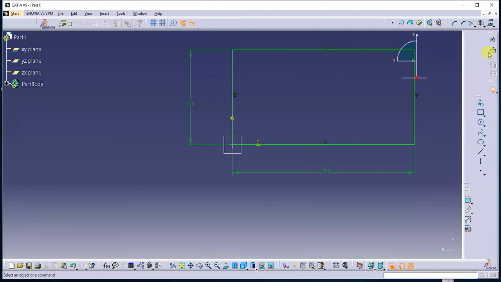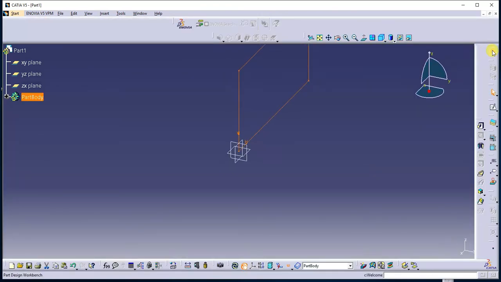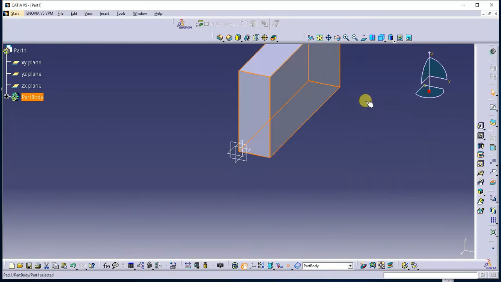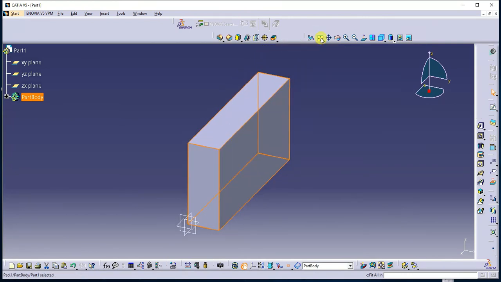Now what I do, I'll exit from the workbench, then I'll go for the pad command. Let us assume the thickness of this pad is 40 mm. Now this part is created out of this window. What I do, I'll use the fit in command. Now this model is fitted inside this graphical window or user graphical window.